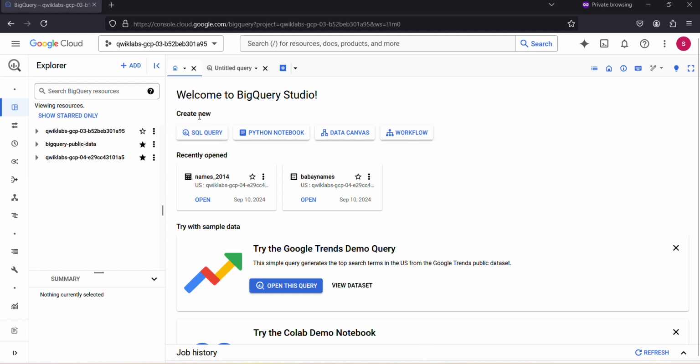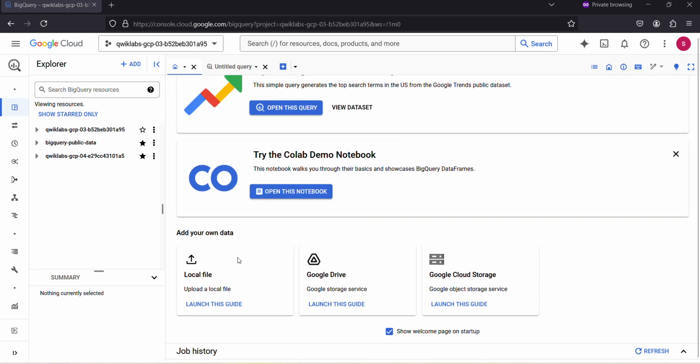Here you can see that you can create a new SQL query. You can create a Python notebook. You can also design a data canvas. Also, you can create a workflow. And there is a history of what you recently opened, and all the things.